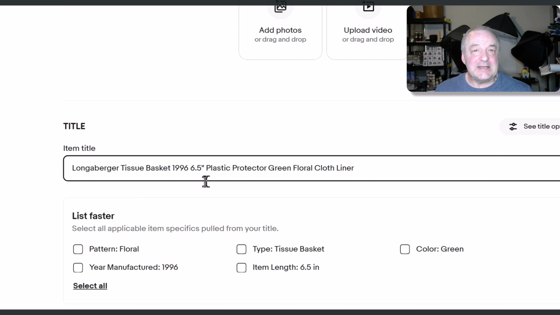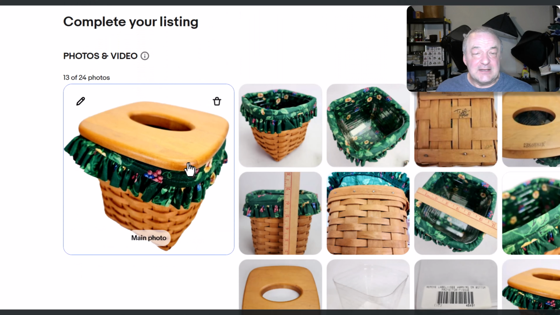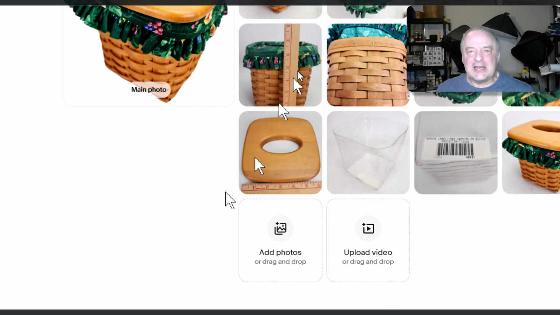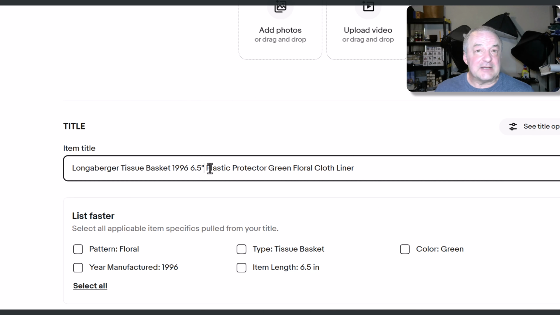And just putting an inch mark seems to be more standard. People are aware of it. Searches generally use the inch mark, so why not? Now, the problem with this measurement is that with that lid, this basket's actually 7 inches tall, but I show a measurement without the lid. I show it 6.5. They're getting a general idea that this isn't one of the very small Longaberger baskets, and it's not one of the very big Longaberger baskets. So I think 6.5 inches is important to show them basically what they're getting.